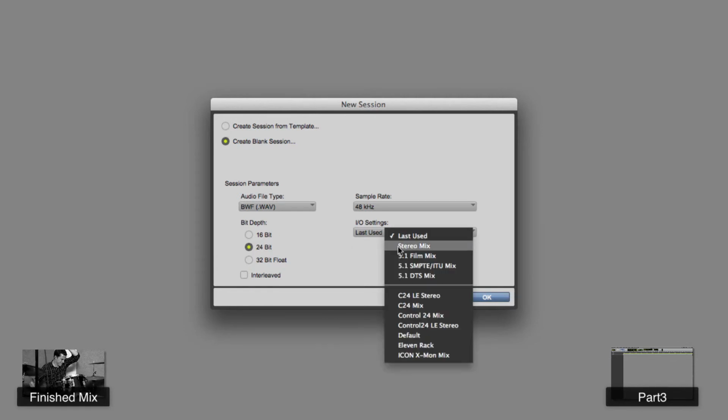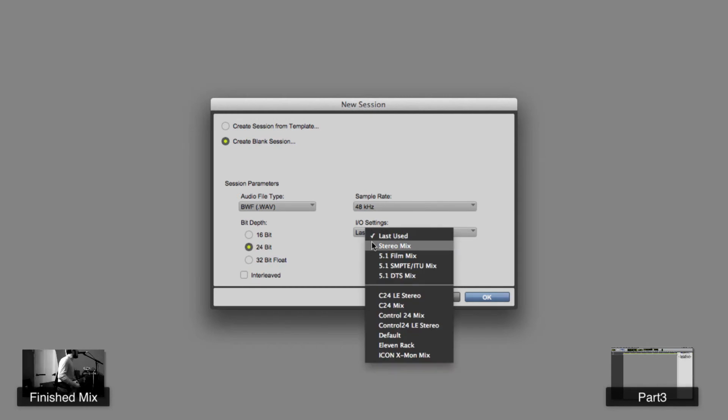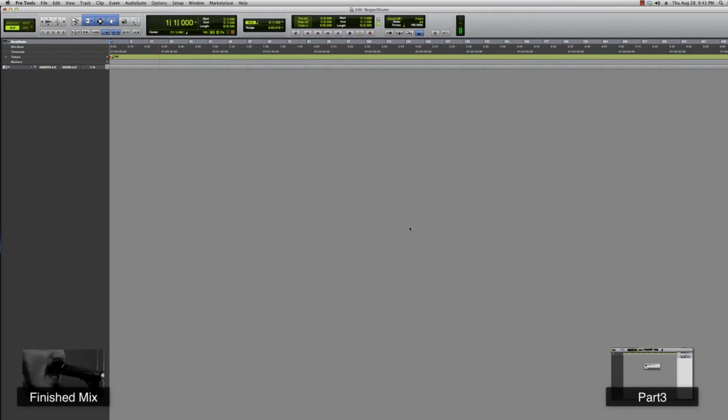And just in case I've been mixing a session that wasn't on my system, I don't want those ins and outs that are assigned for that other system to come into my new session. So I'm going to just say stereo mix, and that'll make sure all the ins and outs are correct, and I'm ready to go. So I would normally hit OK, like you should do right now, but I'm going to go ahead and hit cancel because my session's already open. So yeah, moving on.